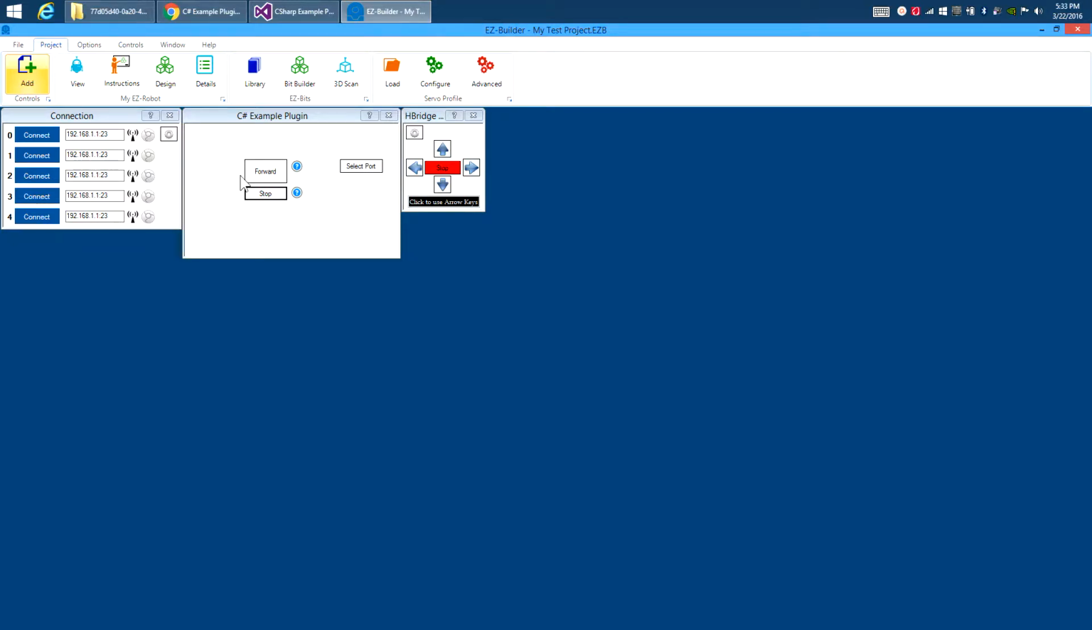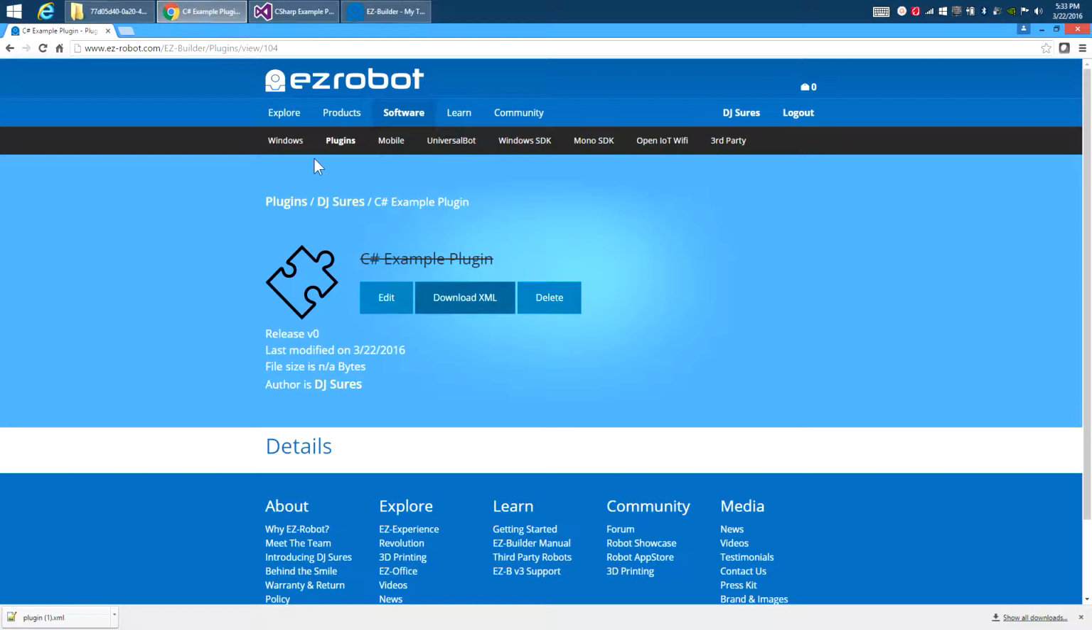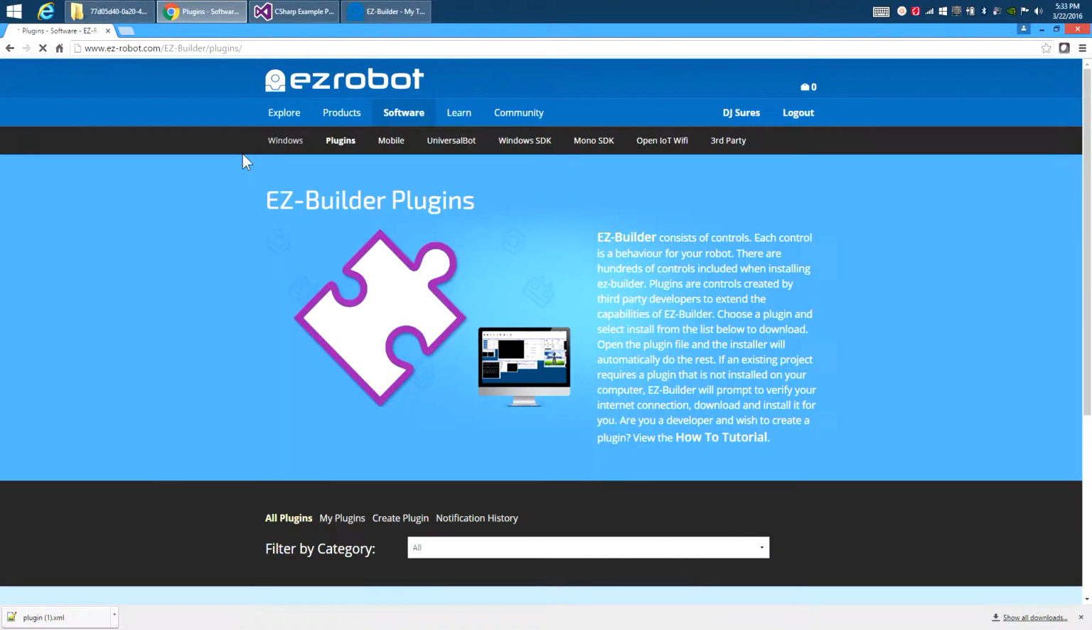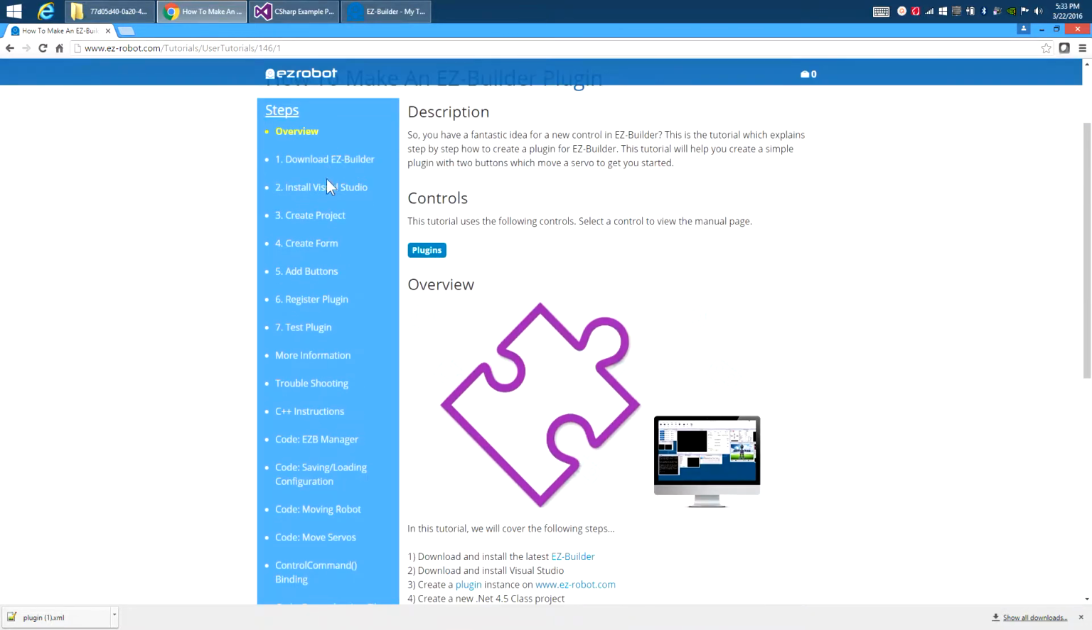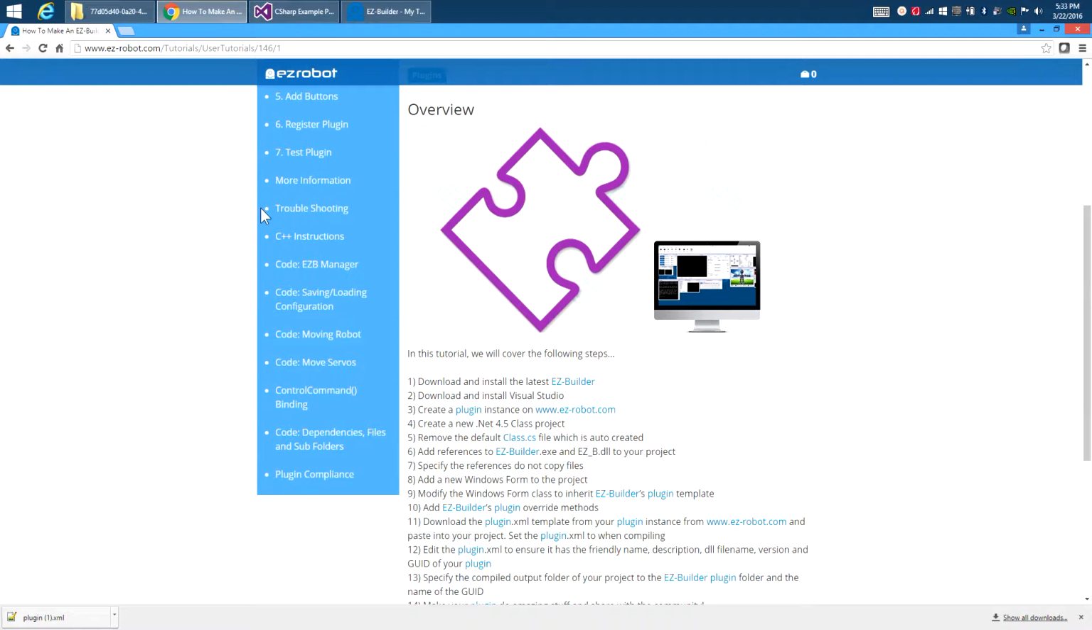It's doing stuff. Okay, so I want you to go into the plugins folder and click on the how-to tutorial and go through all of this, because this will tell you how to create a plugin, pretty much what I have just done. Okay, and then when you want to start getting into how to save information from your plugins with the project, you can do so by viewing this tab here, loading and saving configuration, how to move the robot, which I kind of just exampled to you here, how to move servos, and then this one's important, control binding, how to get other controls to talk to your control and vice versa.